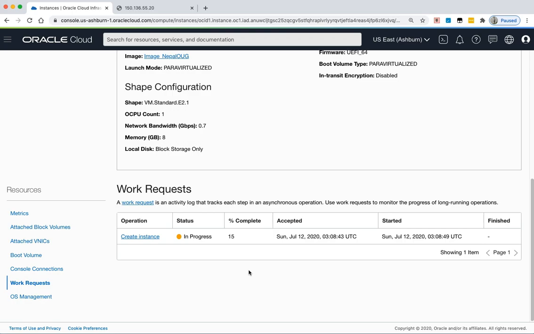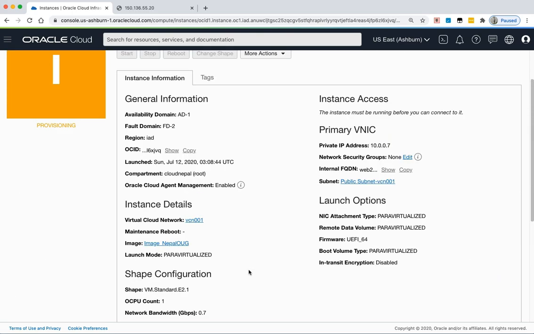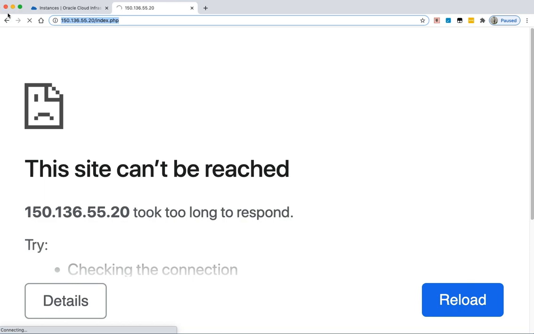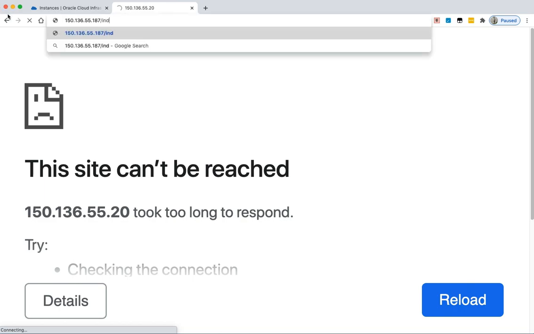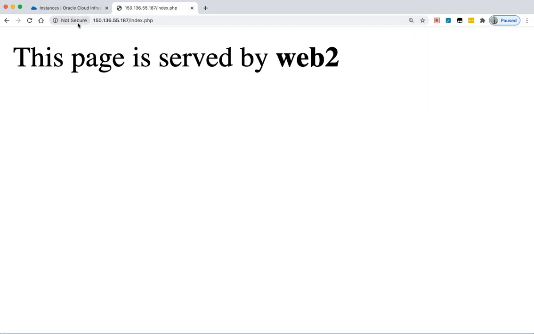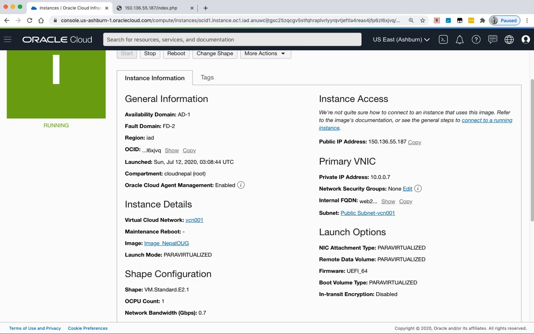Once create instance is 100% complete, I'll grab the public IP address and append slash index.php at the end, and I should be able to see the page without any changes. Here it is. This is my public IP address. Let's paste it and index.php. Okay, it's being served by web2. So everything is perfect till now.